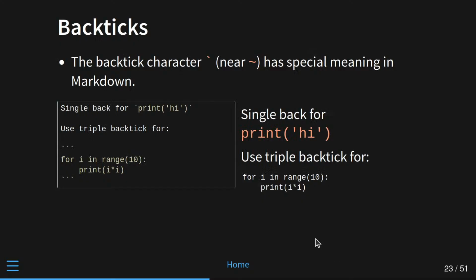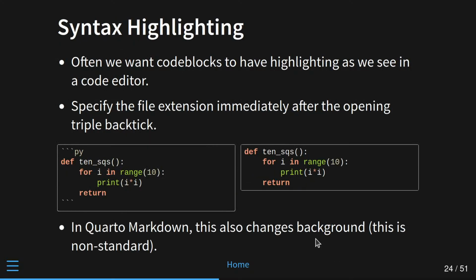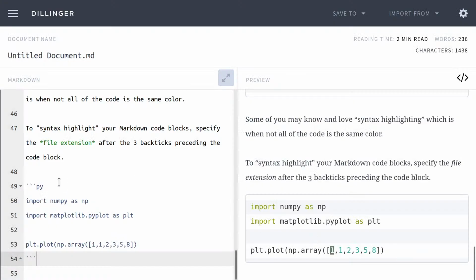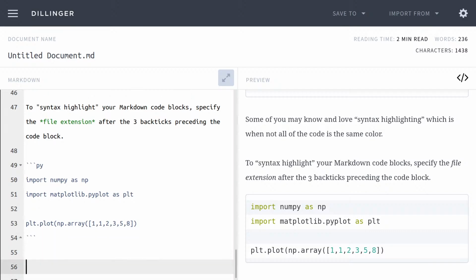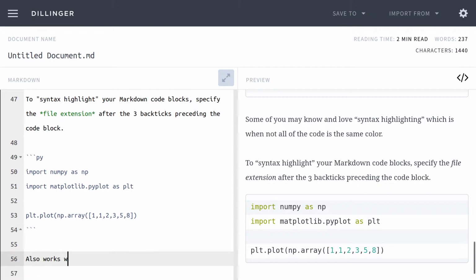Okay. This is triple backtick. This is syntax highlighting. I'm teaching another class, or we can do this in R probably. So we can syntax highlight this as R. Nothing works because it's not R. We change back to Python, we can do it. Does anyone know any R? Also works with other languages.